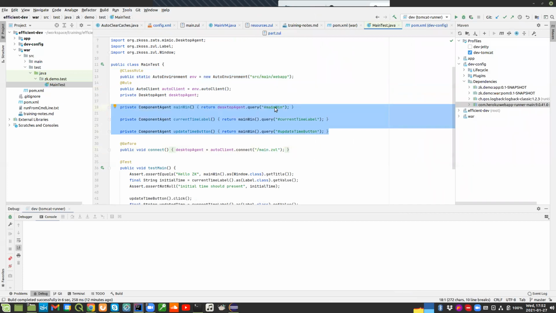In this case, the component IDs work because these are server-side IDs, not the generated client-side IDs, the UUIDs in the browser, which make ZK difficult to test because the IDs change every time. And these are just the ones you specify in your Zul files.